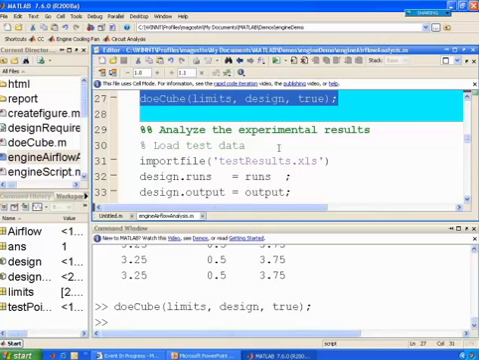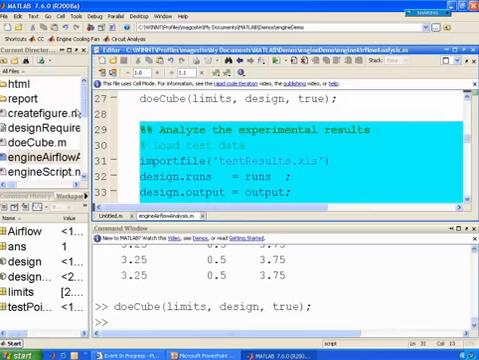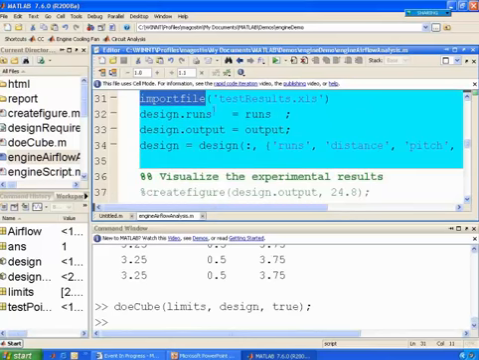So we hand off our results, someone performs some tests, they bring back to us the test results, which I have in a separate Excel file. I don't need to re-import it and regenerate a function. I can reuse import file. Once I have that data, which will come out as runs and output, I can store it into my design, and then I can take a look at the runs, the pitch, the clearance, and so forth.